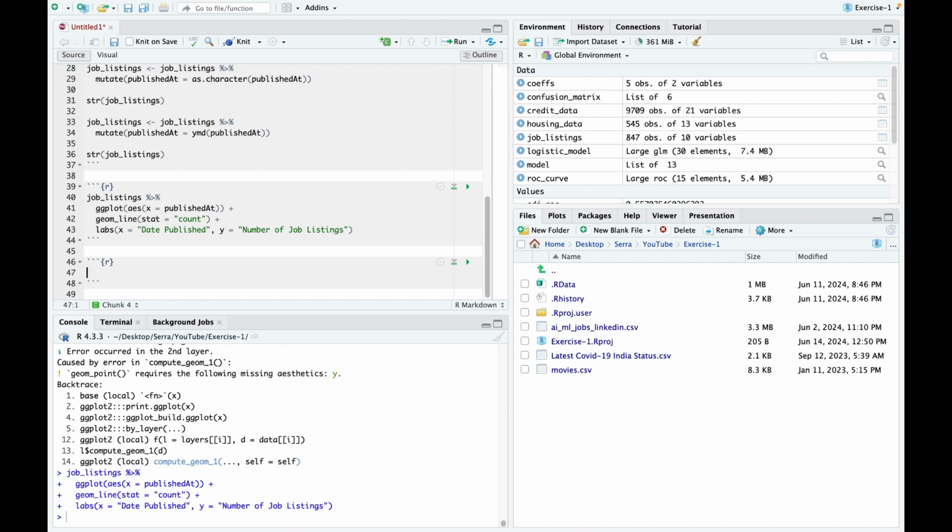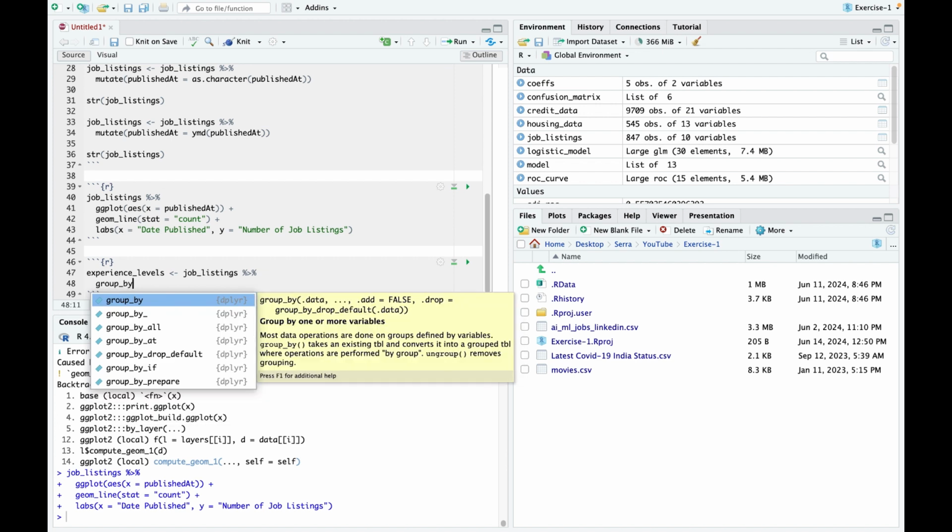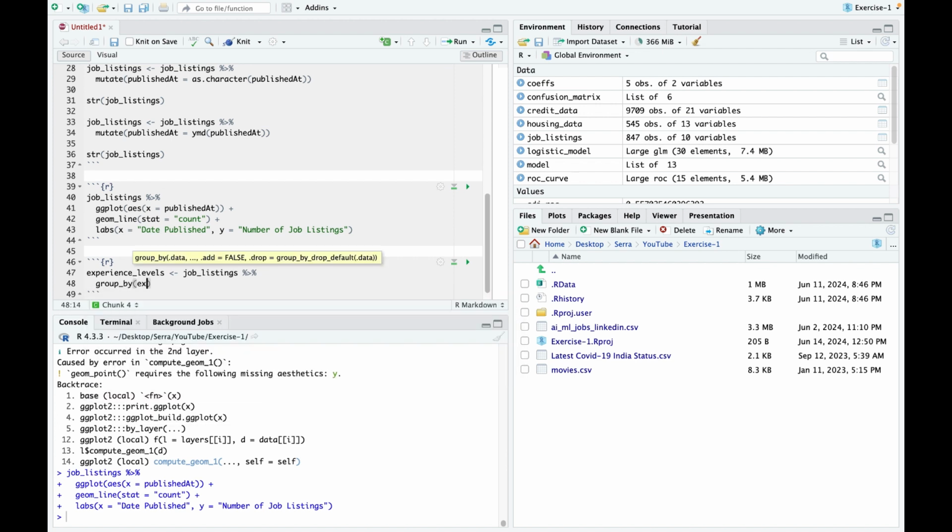So in the third one, we are going to be calculating the proportion of job listings by experience level. So you'll be able to see how we use different kinds of operations for data analysis, like in SQL. So I'll call it experience levels, and we are going to be using the tidyverse operator again. This is, I think, called the pipe operator if I'm not wrong. And we are going to be grouping it by experience level.